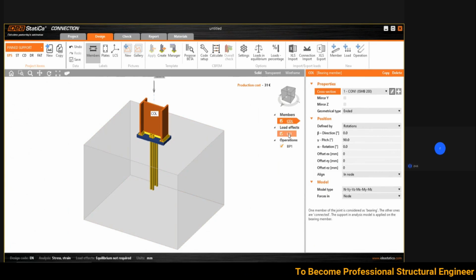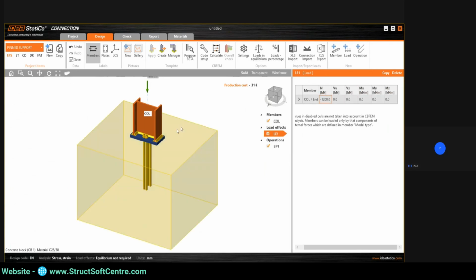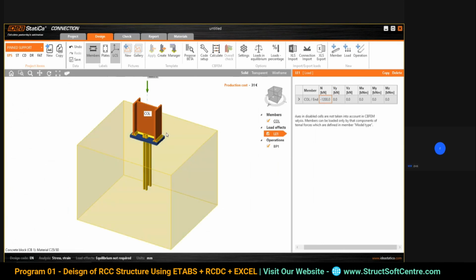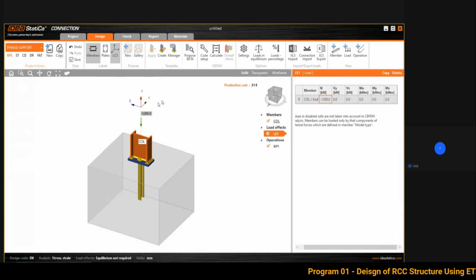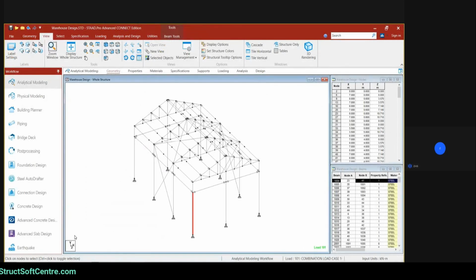Next, after member, you have the option load effects. Here you have to enter the load LE1, the first load case. Here you have to enter your loads. One thing I wanted to tell you: if I go in this LCS and click on this, we should see the local axis XYZ of the member. These axes and the axes we have in STAAD are not the same because they are prepared by different companies.